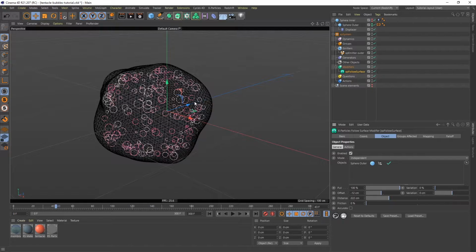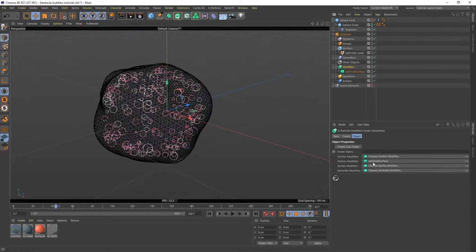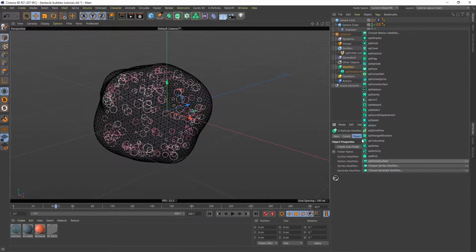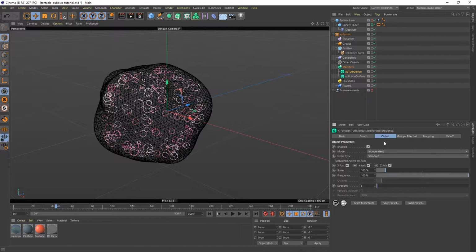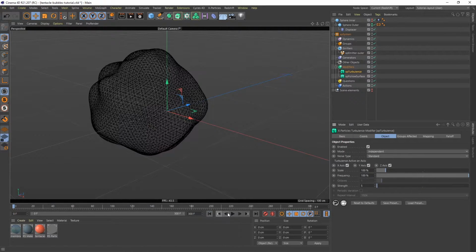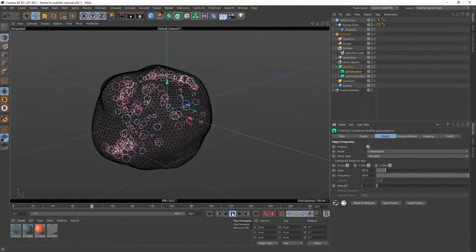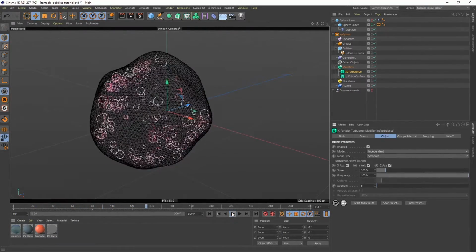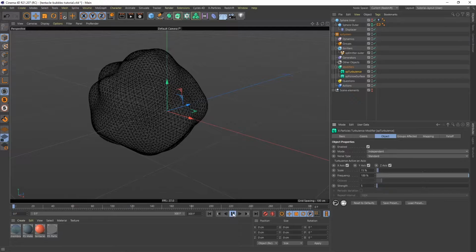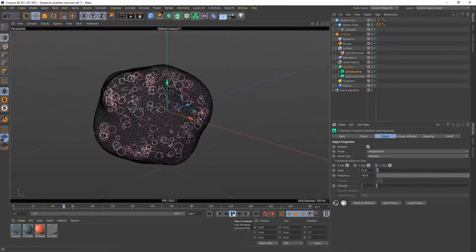So let's bring in some movement. And we can just go to modifiers and just do a standard first, a XP turbulence. And this is going to be a little too intense. And the scale is not really what we want. So what we can do is just simply take down the scale to, say, 15%. And now they're moving around a little bit.